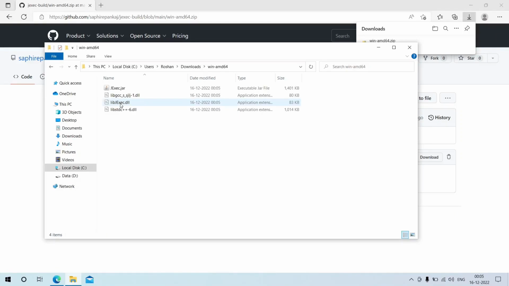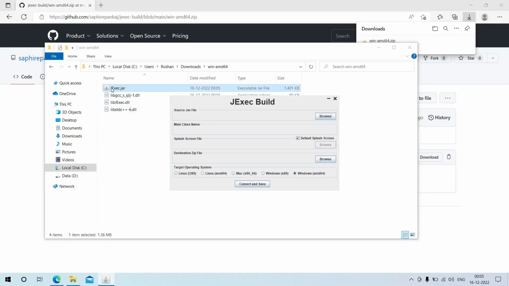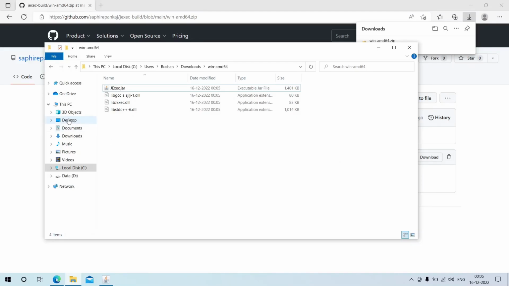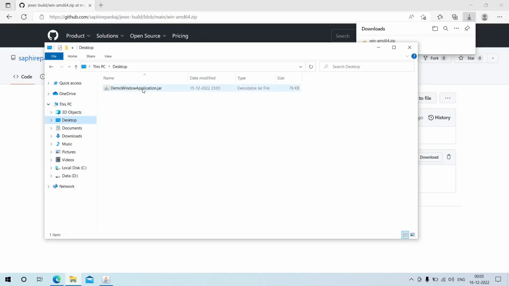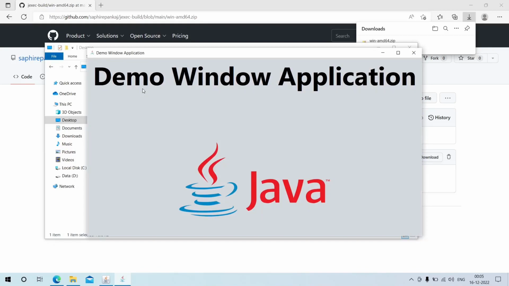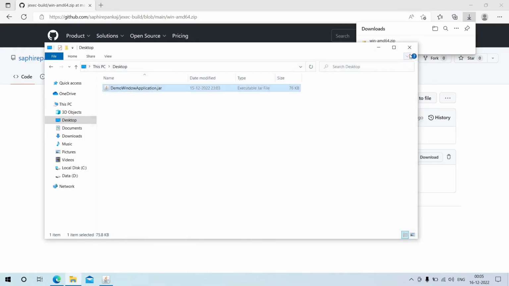In the folder, there is a JExec jar file. Run the JExec jar file. The build tool window is open now. I already have a Java program to protect. This is my demo Java program. I'm going to use this build tool to protect my demo Java program.